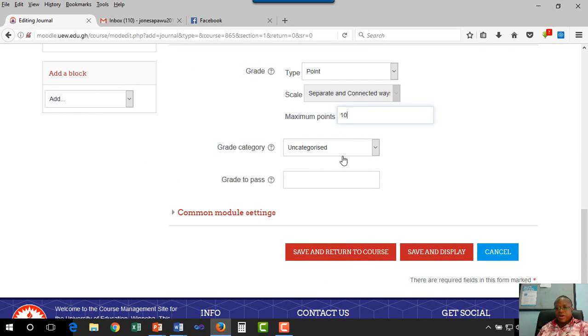this is uncategorized. We'll learn how to set up a grid so that this journal, for example, when you score it, it will go into it. So if you name it continuous assessment, if you click here, say CA and the likes. Common module settings is not new to you. If you want to see how it will look like, you click on save and display. But if you want to go back to the course, save and return to course. So I've clicked on save and display.